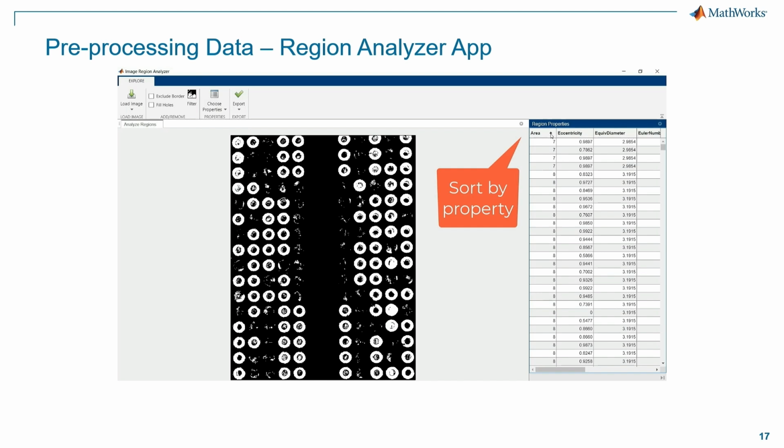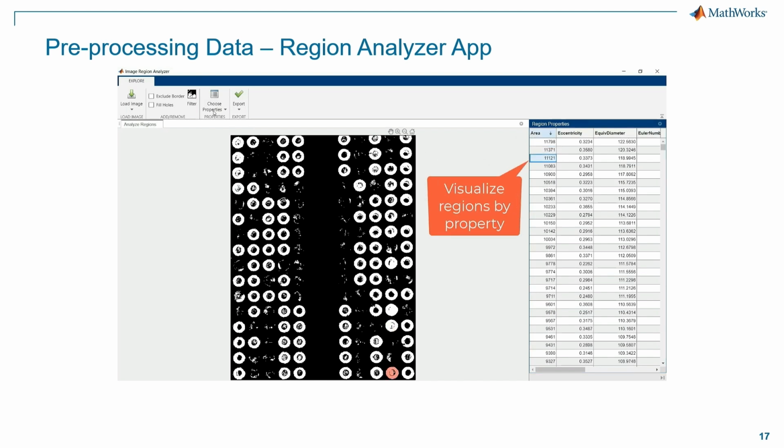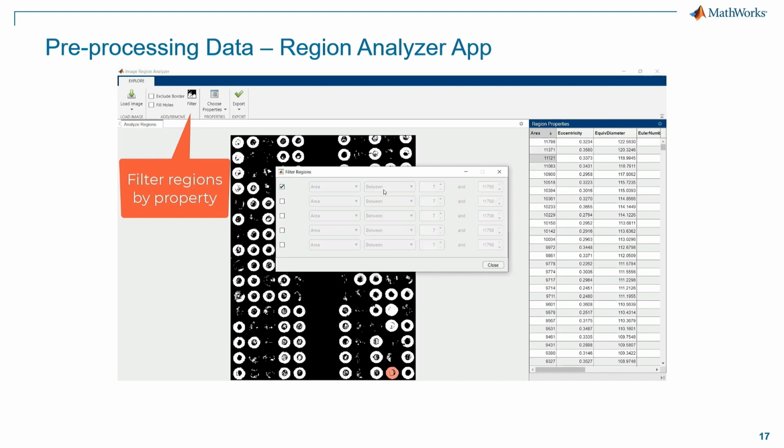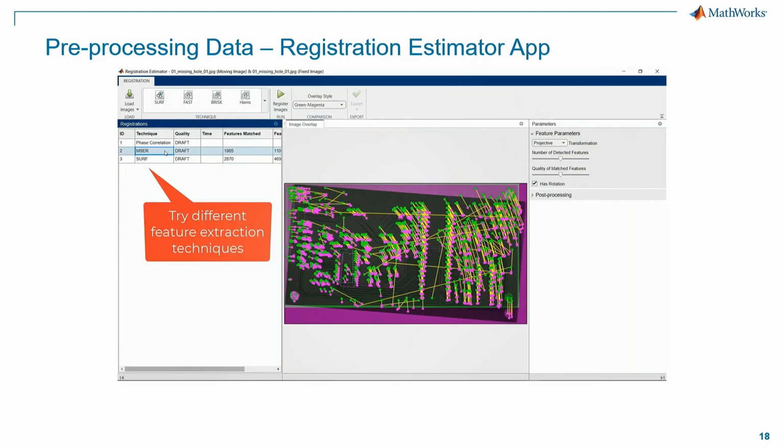And then the result is you can select and visualize the region by property. You see this, the soldering board has been layered into different colors. So the third one, what I want to show you is called the registration estimator.